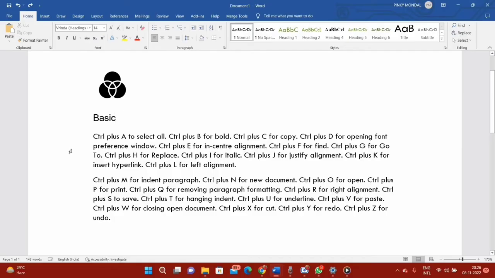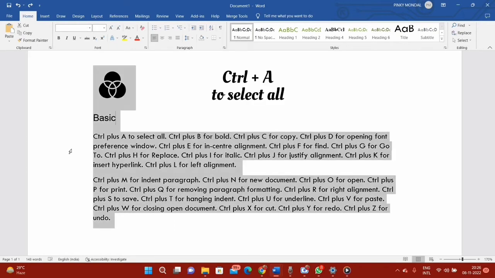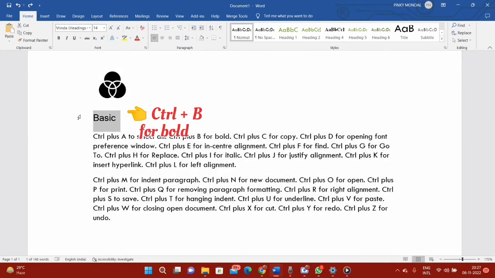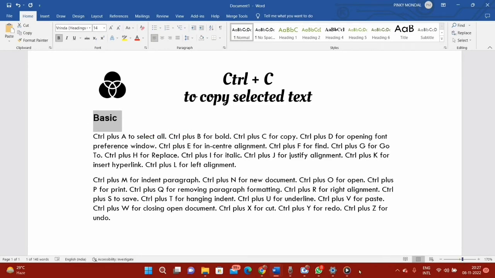Let's learn Control with A to Z. There are several functions for a few shortcuts, however, I will be showing only one common function for each shortcut. Control plus A to select all. Control plus B for bold. Control plus C for copy.